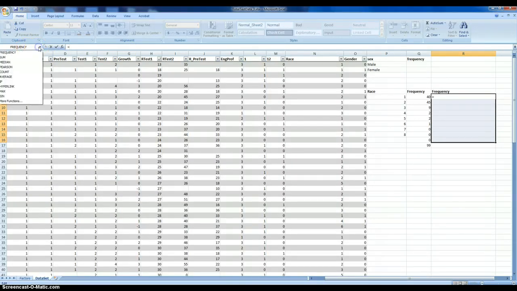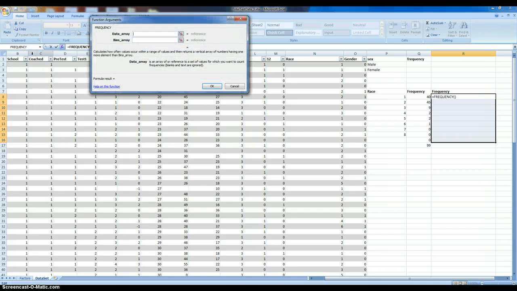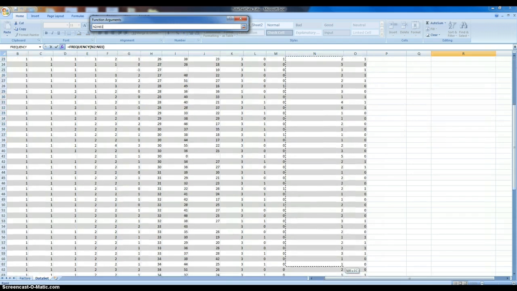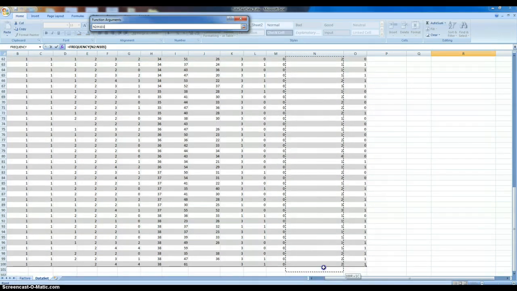Here, we can pick from a whole range of different options, from frequency to a sum, where we want to add up some values, the median, the centralmost score in the distribution, or calculate the average or the mean. But here we're going to focus on the frequency. And when we click on that, we get a function argument box. And so we have two sets of values that we have to tell Excel to use. The first is the data array. And this is the values that we want to estimate the frequencies on, in this case race. So I'm going to highlight the entire column of individuals there.